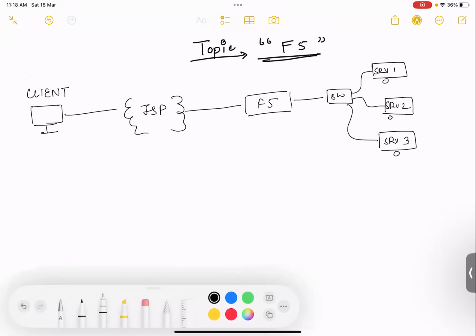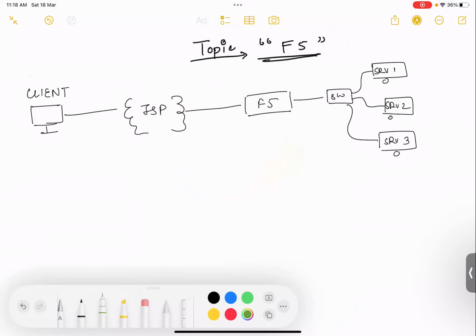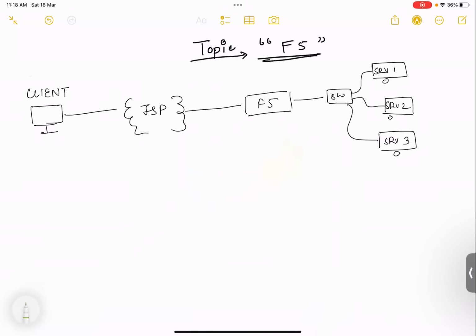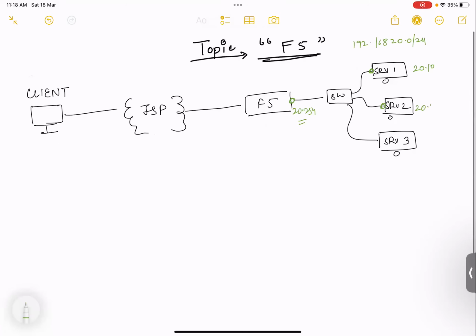Now, last time we decided the IP address for each and every interface. So right now in my LAN interfaces, we are using the network 192.168.20.0/24, and this interface IP is 20.254. Server 1 has the IP 20.10, this server has the IP 20.20, and this server has the IP 20.30.